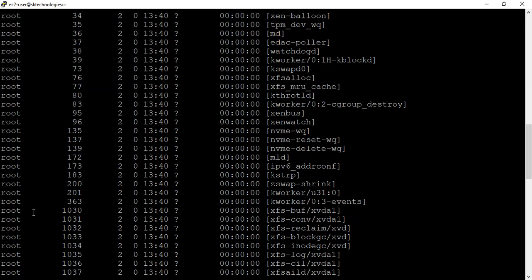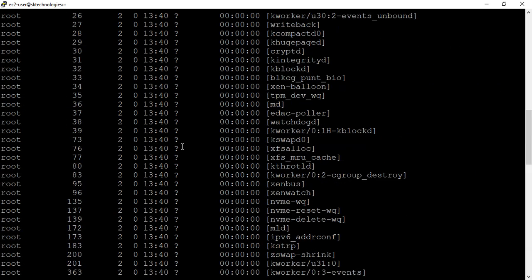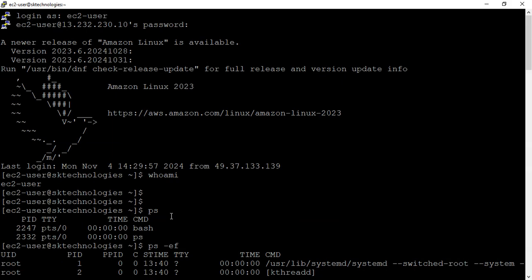Come down, there might be other users also. See, these are the EC2 user processes. In real time, you might see around 300, 400 processes, guys. Sometimes thousands also. So this is the advantage of the ps -ef option.